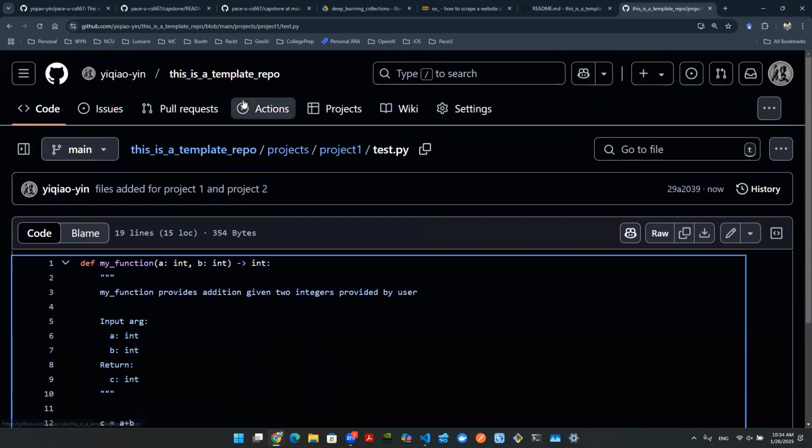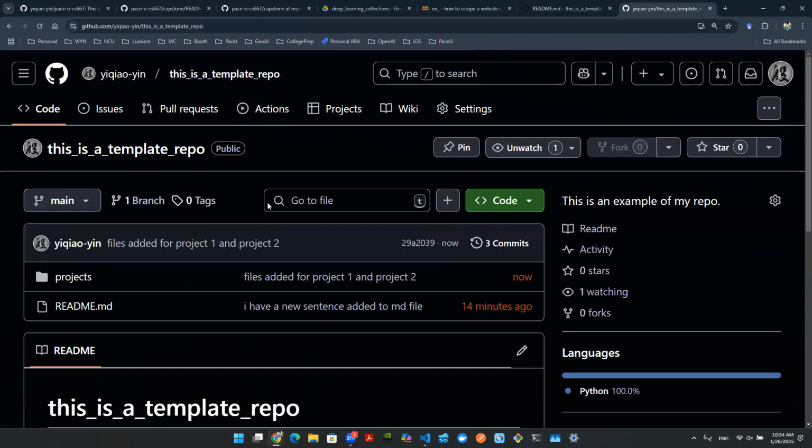So that's a quick demo of what it means when we say developing code in GitHub. And I'll see you in the next video.